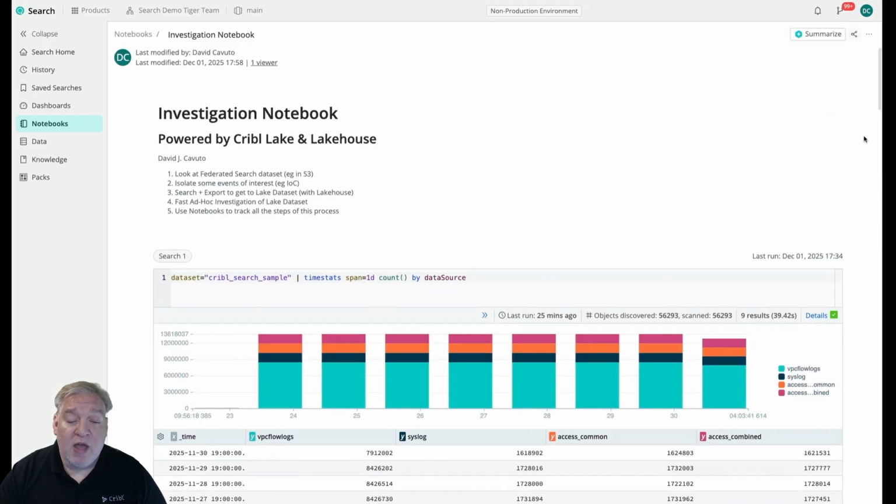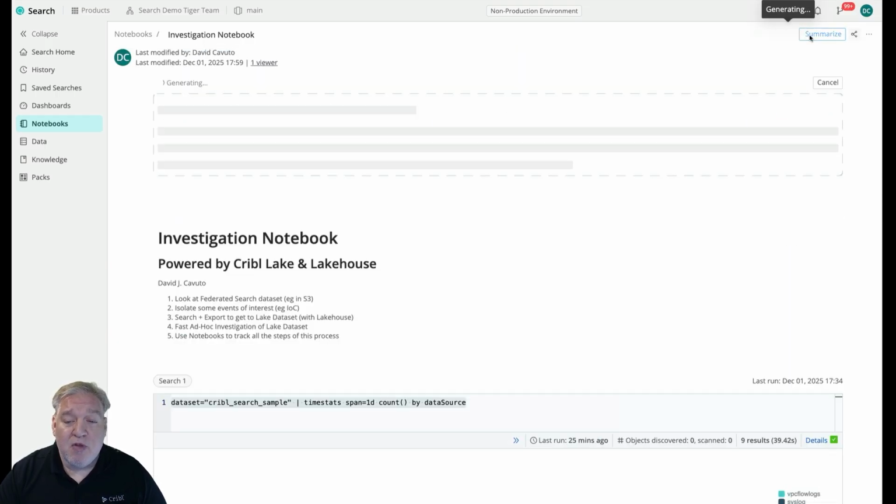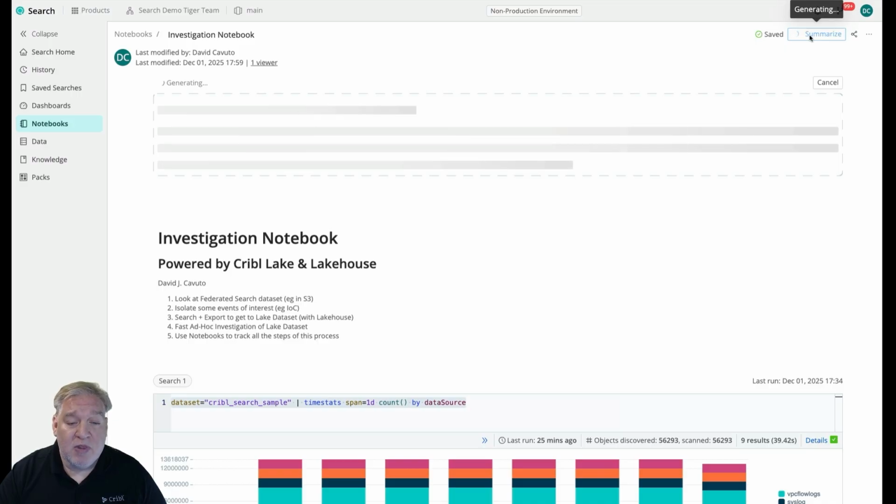One last notebook feature to highlight, that is the AI summary button. This feature generates a natural language summary of all the steps you took, examining both your notes and the Kusto syntax in your searches, and summarizes what you did so the casual reader can follow your logic even if they don't understand KQL.